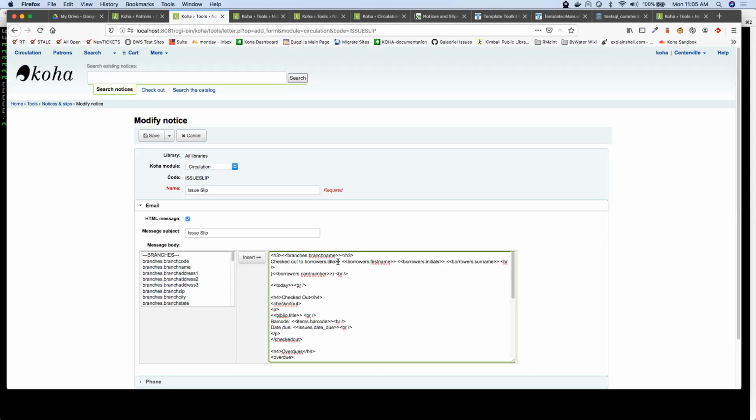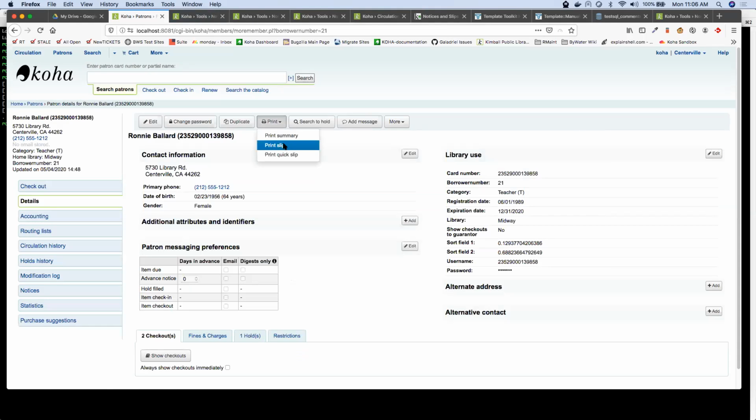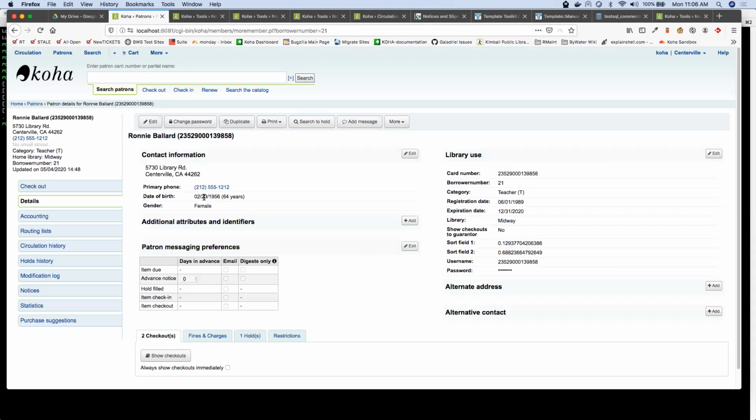I'm going to get rid of the hungry alligators. I'm going to replace it with the template toolkit. It is a bit different. So borrower's title will not work. But what will work is a borrower title. So if I do something like that and we go back and we look at our slip again, nothing should have changed because the same piece of information is coming over.